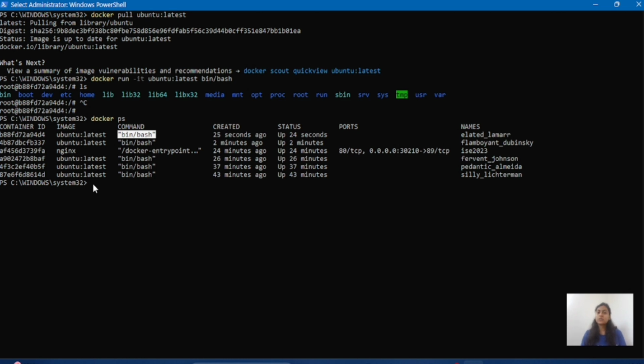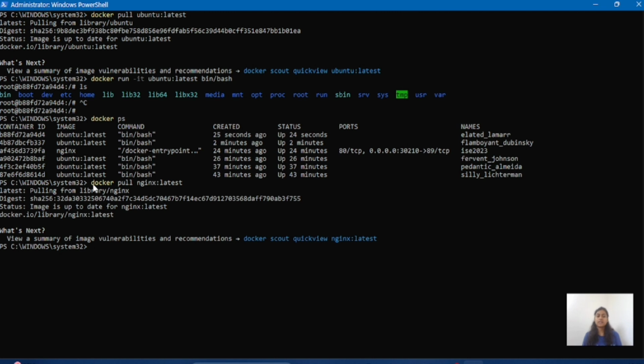Again we are going to pull the image of Nginx, same as what we pulled for Ubuntu. The pulling of the image is going on. Yes, the pulling is done. Now we are going to create a container for Nginx as well. In this case also we have to use the docker run command, but we have to give the name while creating this.